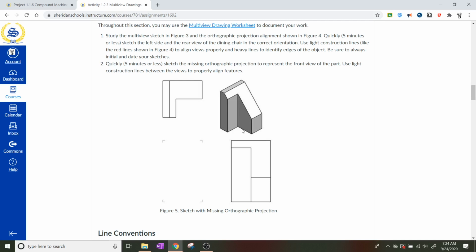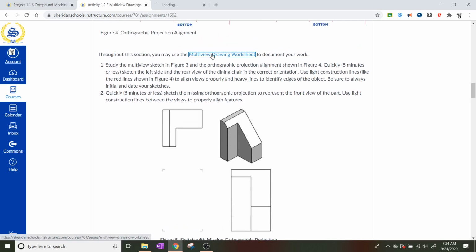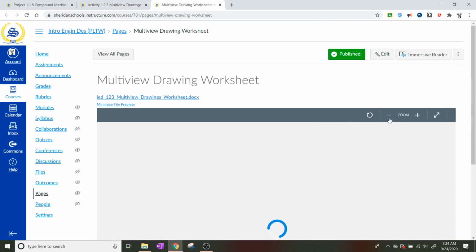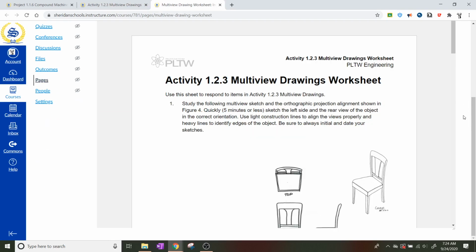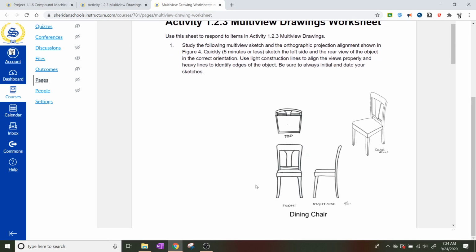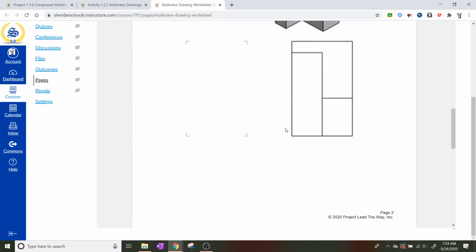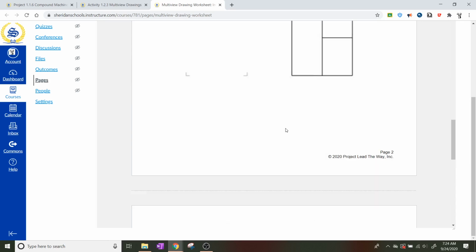Okay, and there is a worksheet that goes along with it. So I'm going to show you guys what that looks like. If you click on this multi-view drawing worksheet, here's what we have. I think it should load so that we can actually see it. There we go. Okay, so the multi-view drawing worksheet, if you have it, you can actually put your sketches on here. If you're using your Chromebook, you can flip it over and you can actually draw on it. If you're not, just make a sketch on paper. It does not have to be on this sheet, okay?